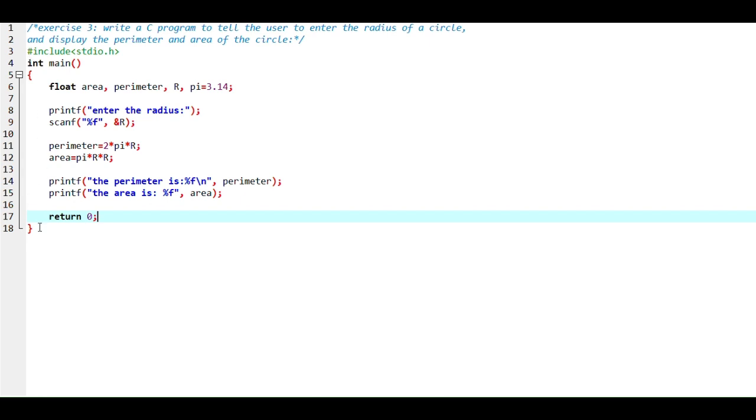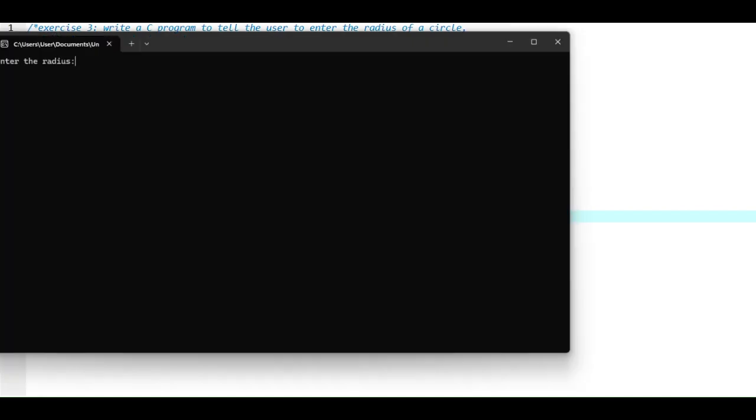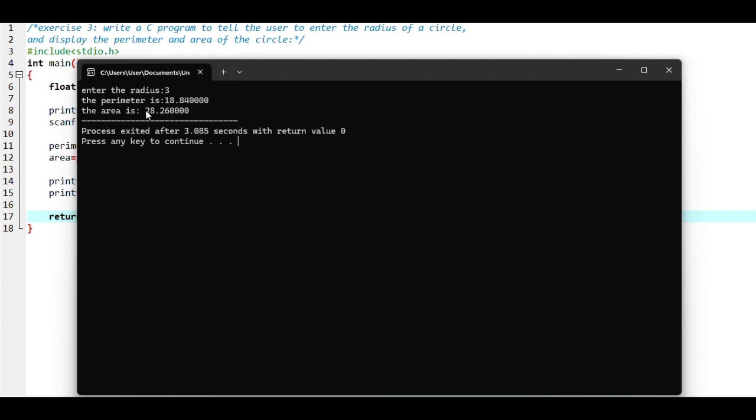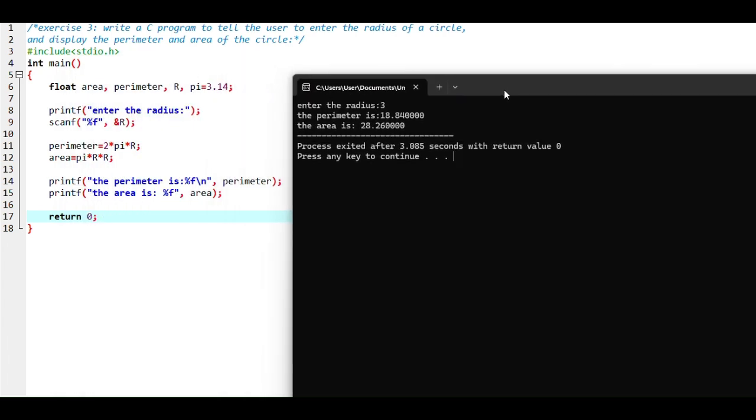This is our C program to enter the radius of a circle and calculate the perimeter and the area of this circle. Now guys, let's run our code to see the result. Enter the radius, for example 3. This is the perimeter and this is the area of this circle.